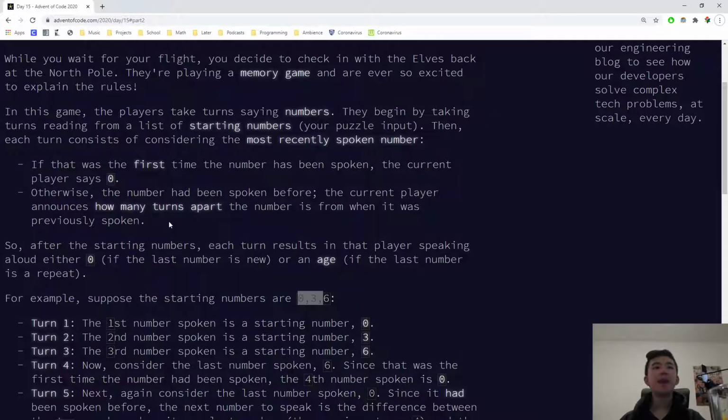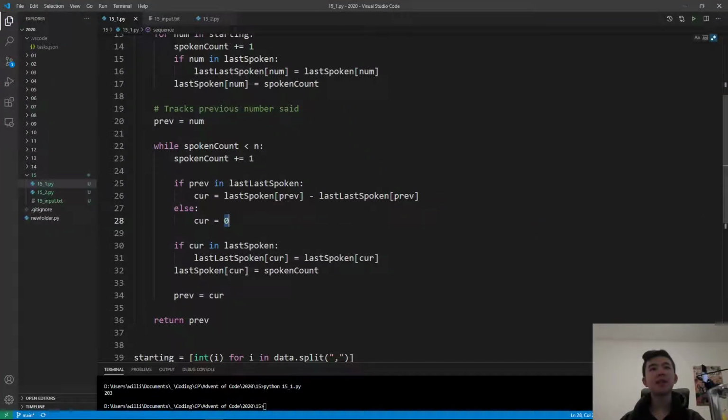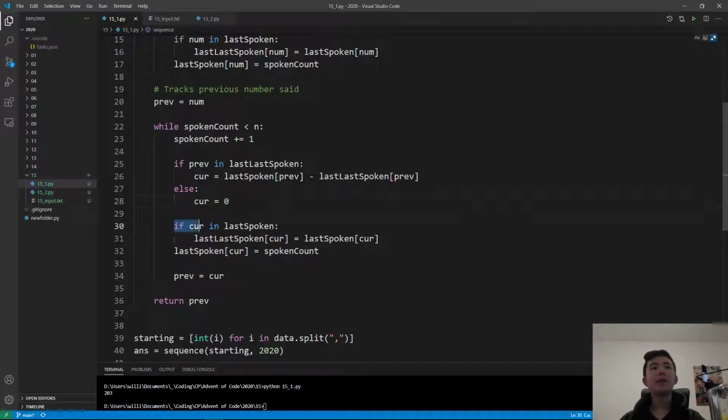Otherwise, it is the first time the number has been spoken, because it has not been spoken twice yet, so we set our current number to be 0. And now we need to update our dictionaries for our current number. If our current number has already been spoken once, then we need to set that index to be the second most recent. And if it hasn't already been spoken yet, then we just set the most recent spoken value to the current index.